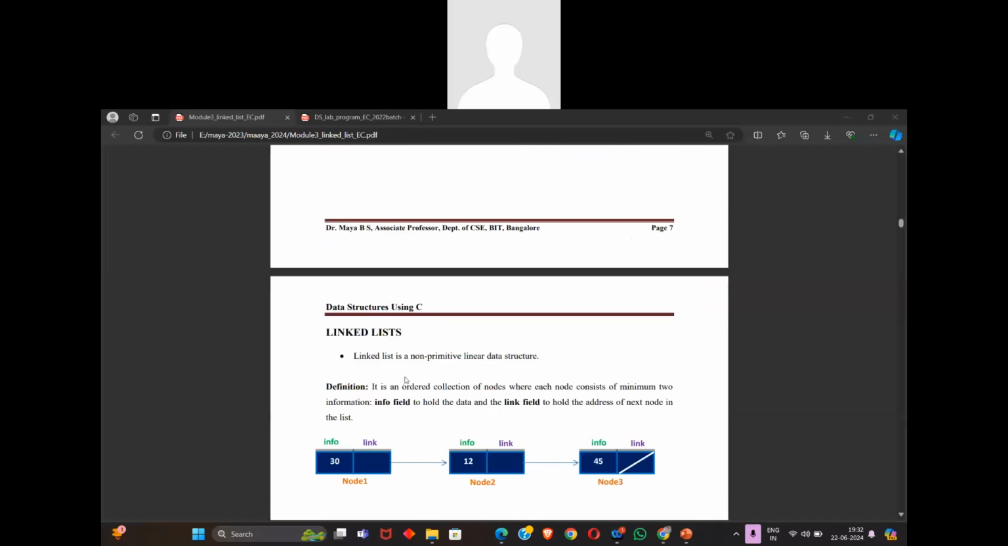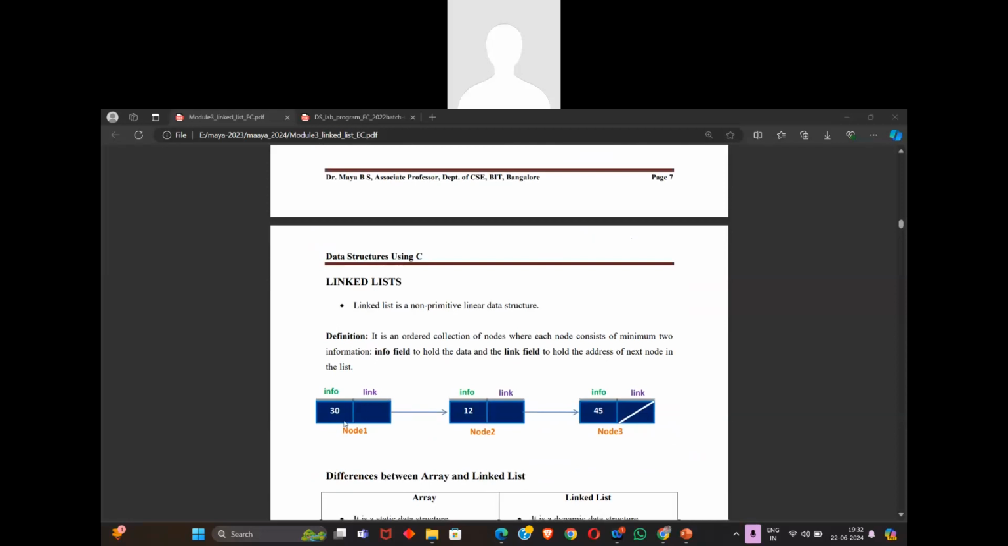So what is a linked list? A linked list is a non-primitive data structure. It has two fields. One is called the information field. Another one is called the link field, and together they form a node. The node will contain both information and link, and we call it a list.